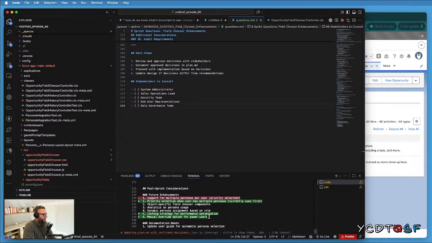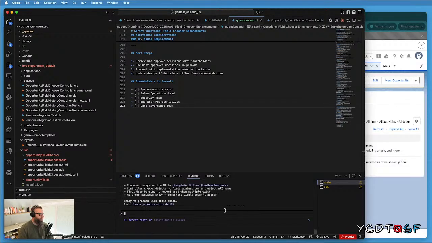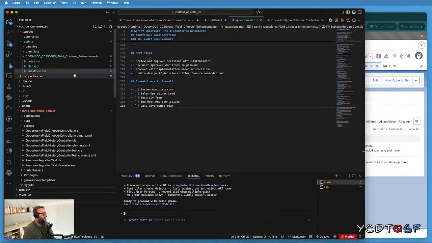Future enhancements: caching strategy, manual override. We will probably do an enhancement within this sprint for the caching because I'm sure it's going to get miserable fast. But I do want to consider that the cache needs to be user and object specific. So we'll talk about that with Claude later. Claude's ready to work.